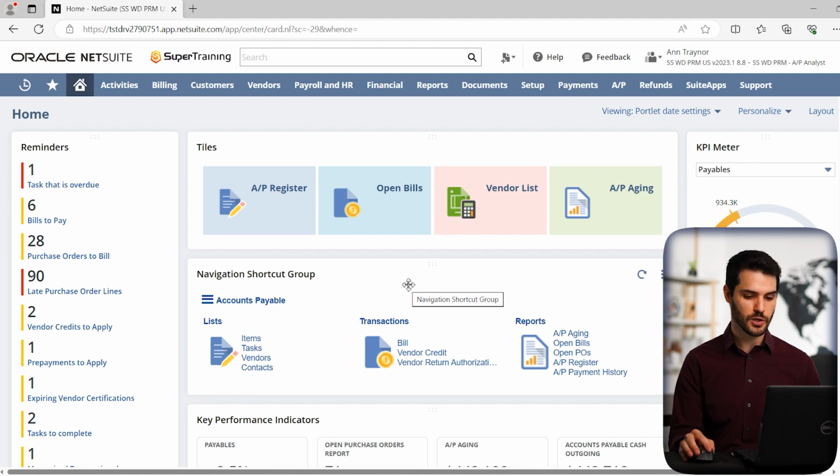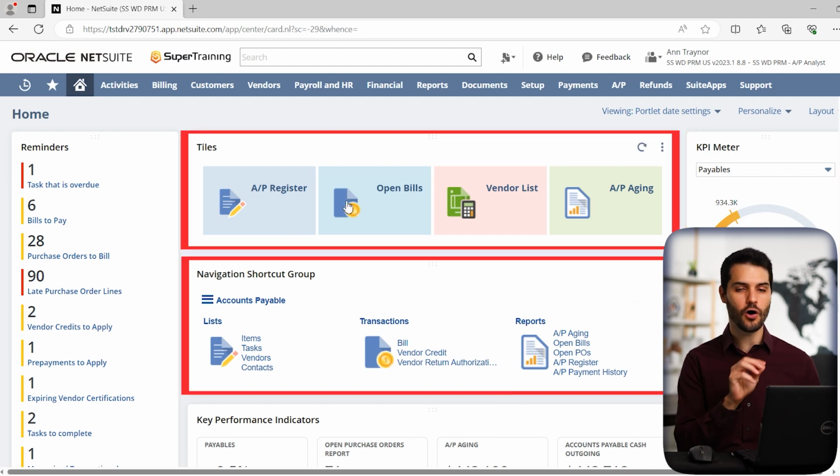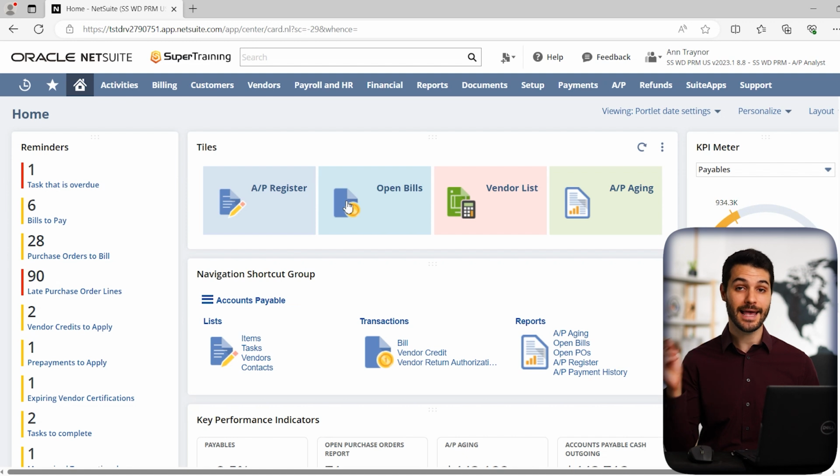So if we just walk through these really quickly, we have a key performance indicator meter up here. We have a shortcut portlet over here. We've got these tiles. And again, notice that they all relate to the fact that I'm in an accounts payable analyst role. So they're all related to accounts payable, right? So we have accounts payable register, open bills, vendor list. These things all are related in that way. I can also customize this dashboard. If I go to personalize and open that up, I can add new dashboards. I can take certain ones off. I can, as you saw, drag and drop them in any location that I want.